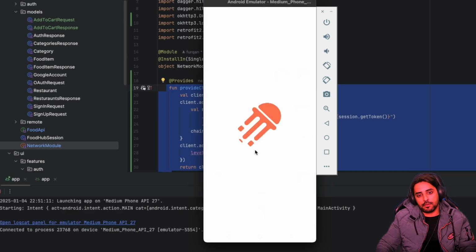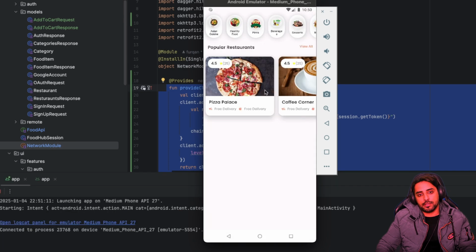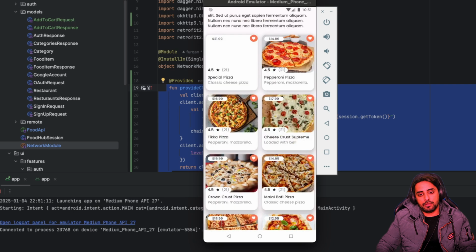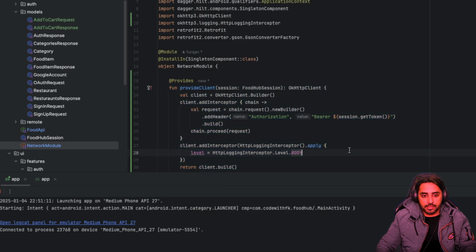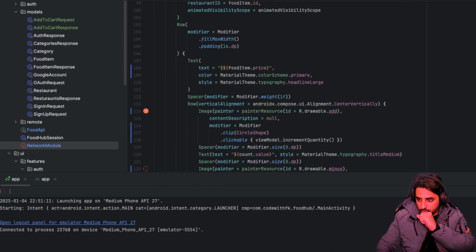Okay, now we got there. Let's just go there. We'll be using the same tikka pizza. Try to add, and now you can see that it says add to cart, item added to cart, which means now the item is being added to cart. Although the button kinda looks bad, so we'll just fix that.